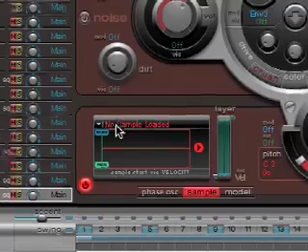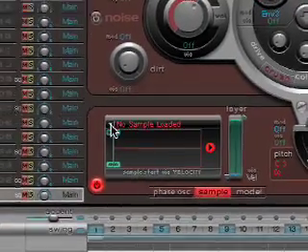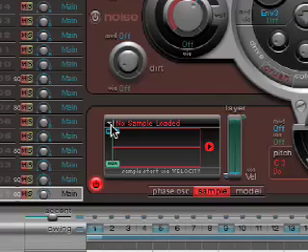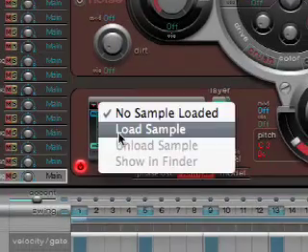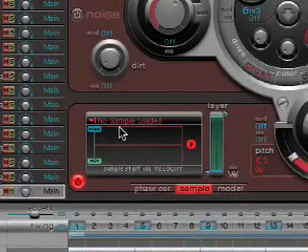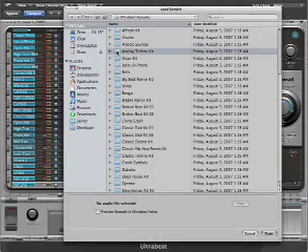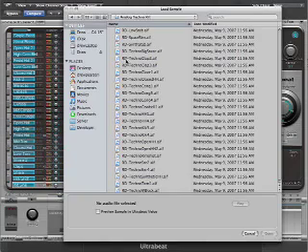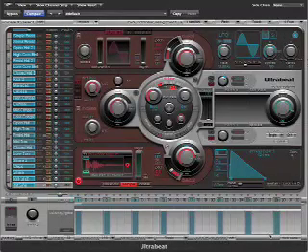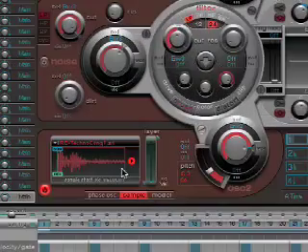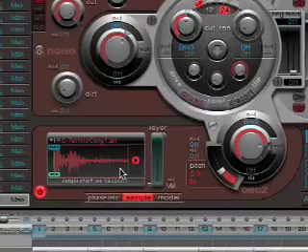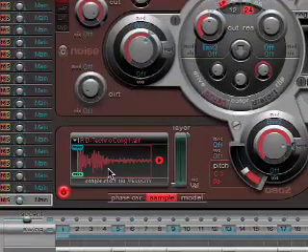You see, right now there's no sample loaded, so I'm going to click on this little arrow to the left and select load sample. It's going to pull up a window that you can search for samples on. I'll select a conga. And now if we play that, instead of generating a sound, it's playing an audio file back.